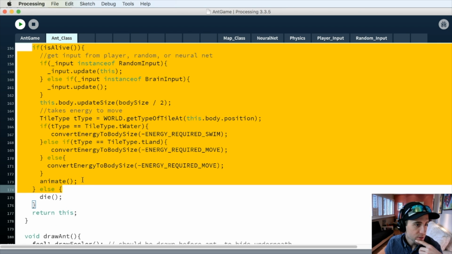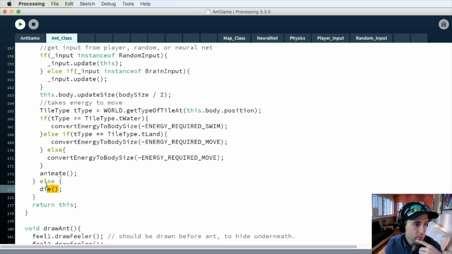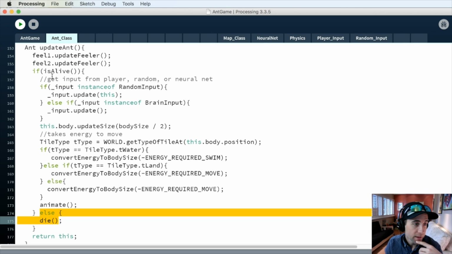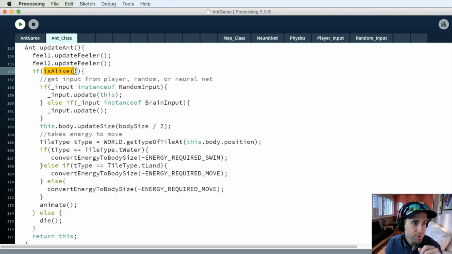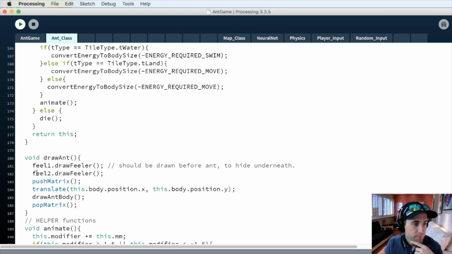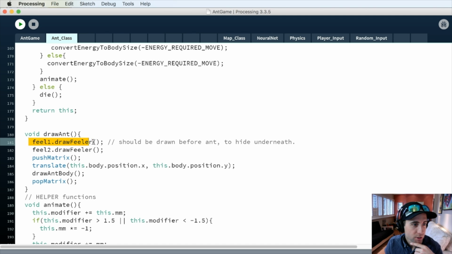Yep, so I'm going to update the body size. Yeah, needs energy to move. Else die. What was the if condition? If, yeah, so if you're not alive, if is alive returns false, which is another method on this ant. Yeah, and then return the ant. Return a copy of itself, right? Now draw ant, draw feeler.